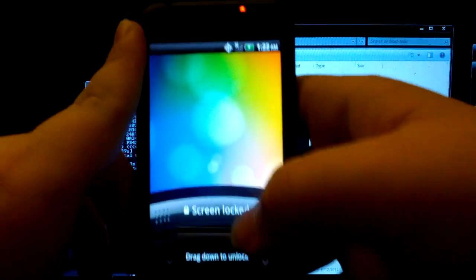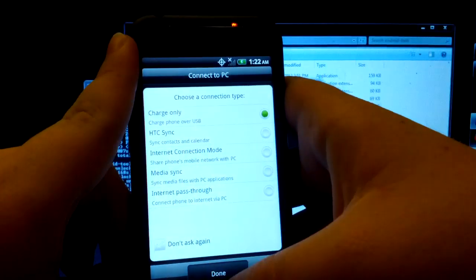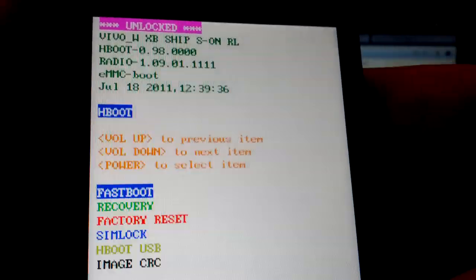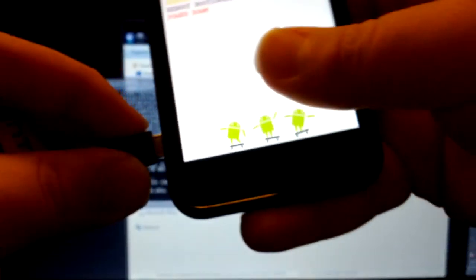Go back to your phone real quick. You notice your phone's trying to boot up. Just press and hold volume down and power. Alright, and now you get back in here, and it says right there at the top, unlocked. If yours doesn't say unlocked, repeat those steps and try again. Alright, there we go. It says unlocked. Now, on fastboot, just press power. Plug in your phone, and it says fastboot USB.